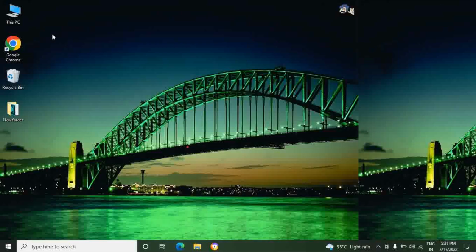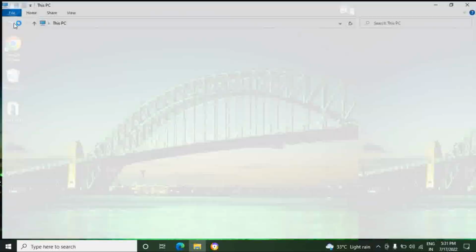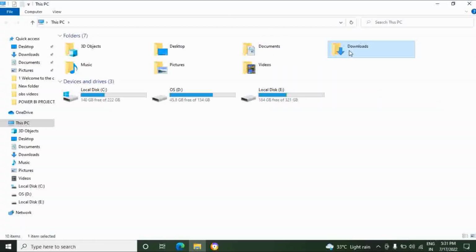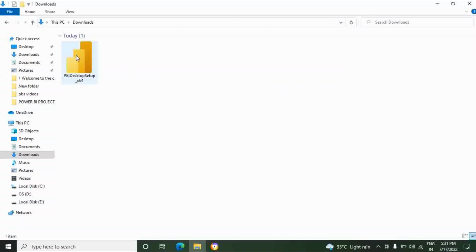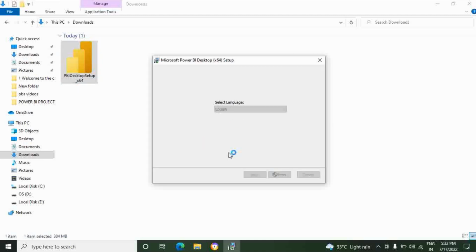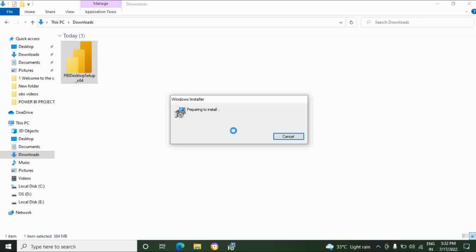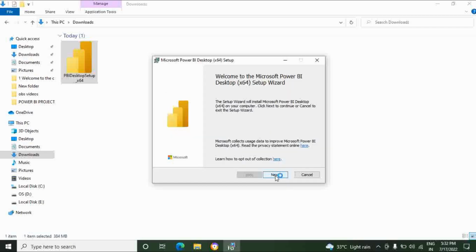So let's go to downloads. Now we will double click to install this Power BI. Now you can also change the language from here as well. I will click on the next button. Again we see the dialog box and we need to press next over there. You can see guys, preparing to install. Again you need to select the next button.